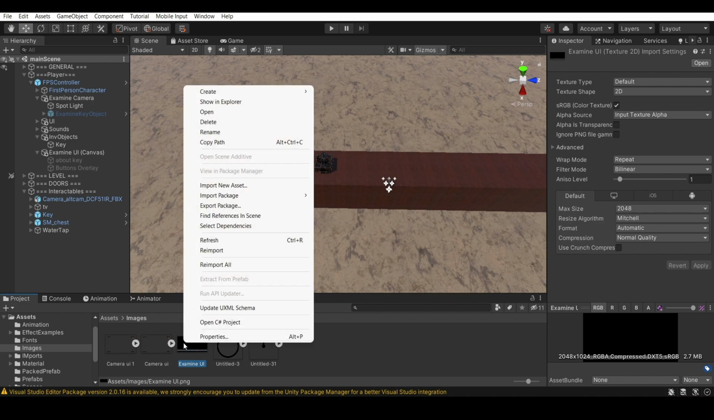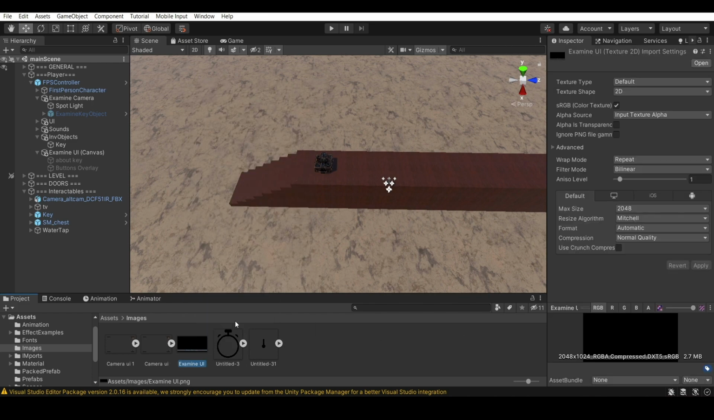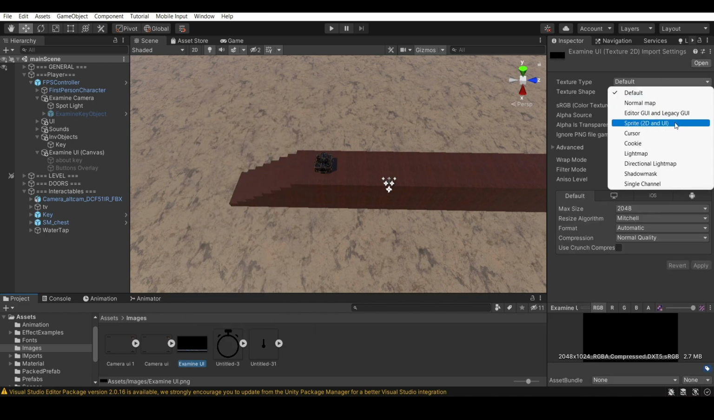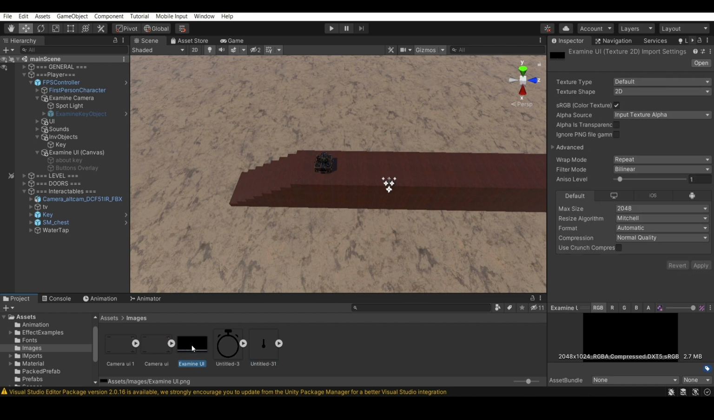You can just go to your image and make it a Sprite 2D and apply it. That will make your image a sprite, and then you can add this examine UI. Make sure it's a canvas. You have to make it a canvas, or else this won't show. This is something with Unity, I don't know. It says that you have to make a canvas.